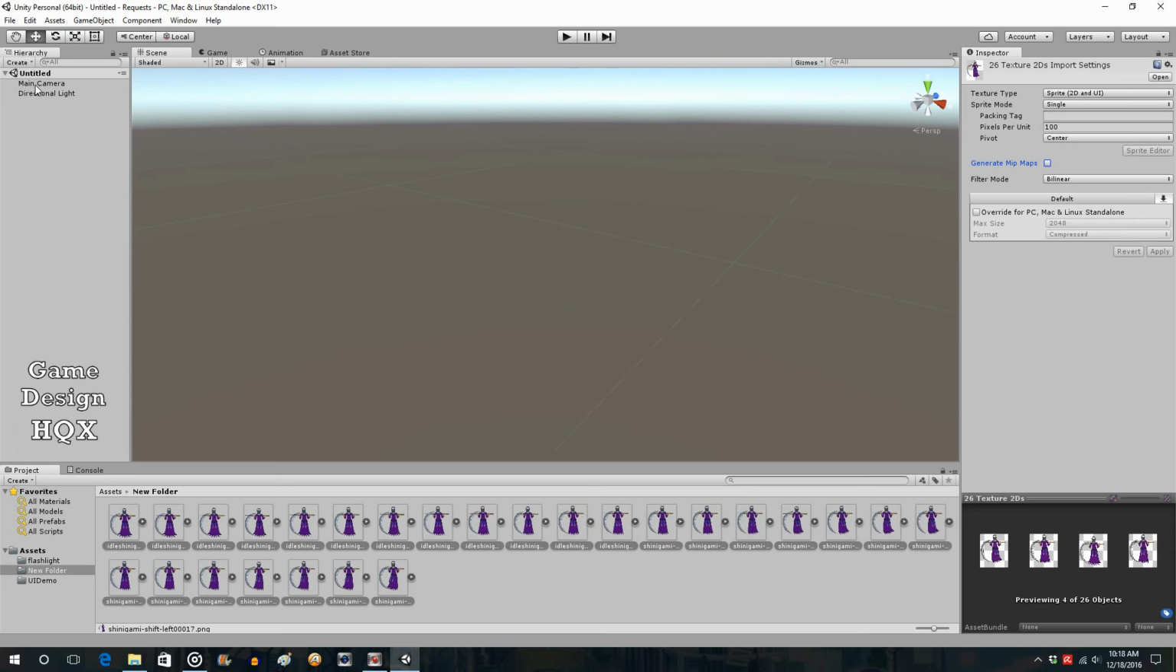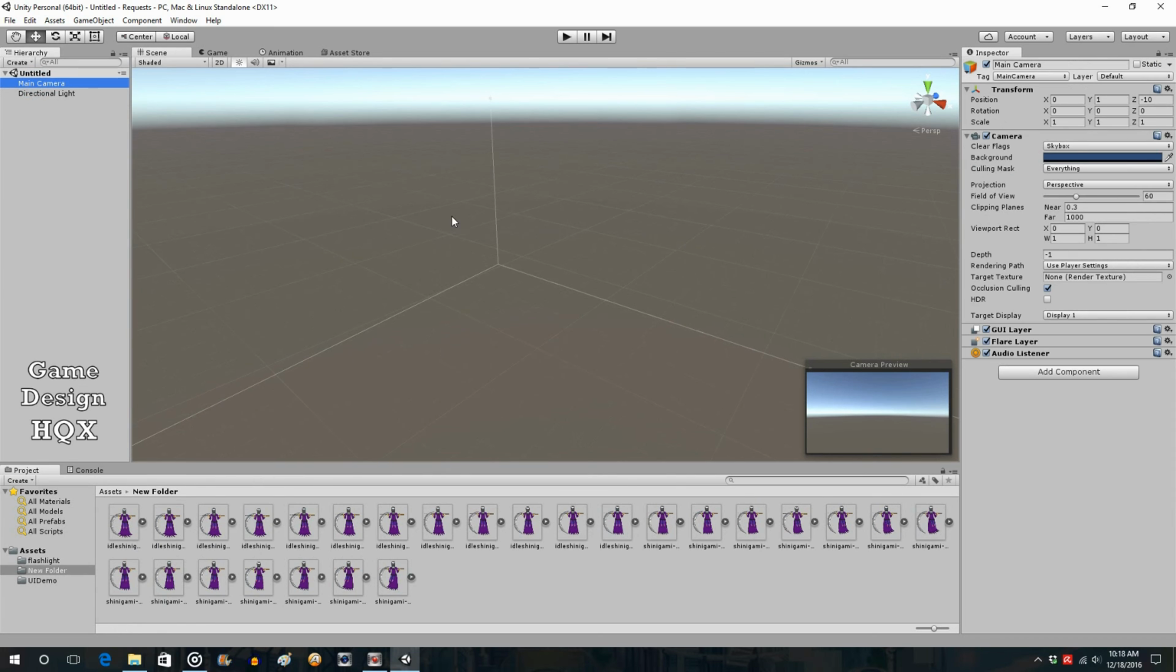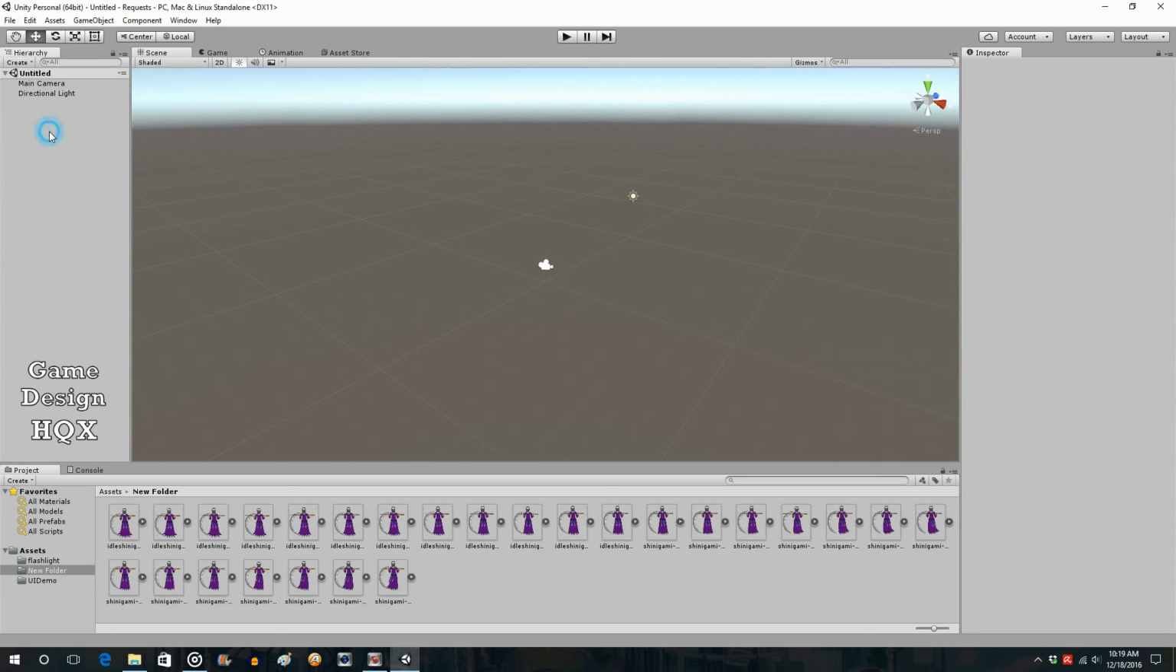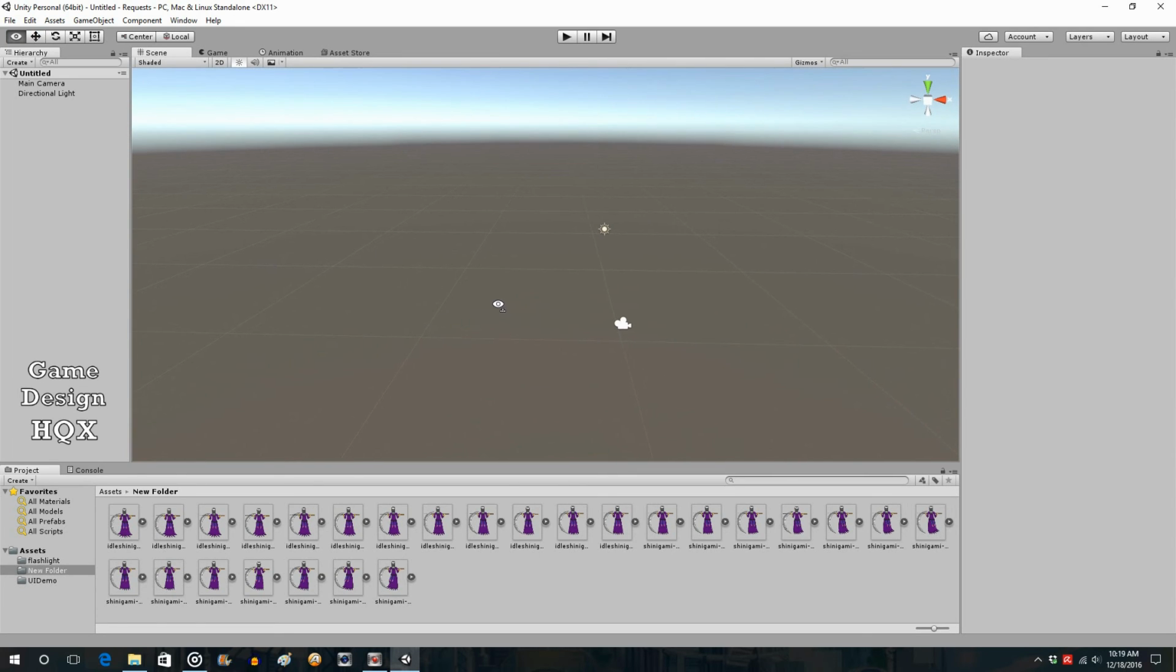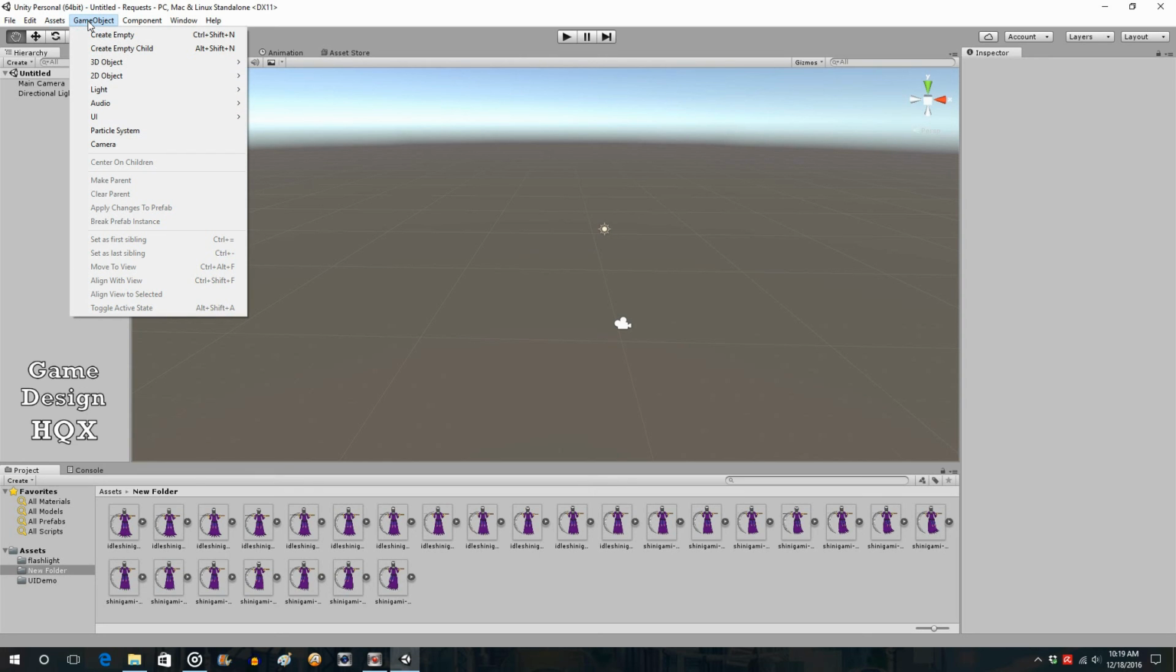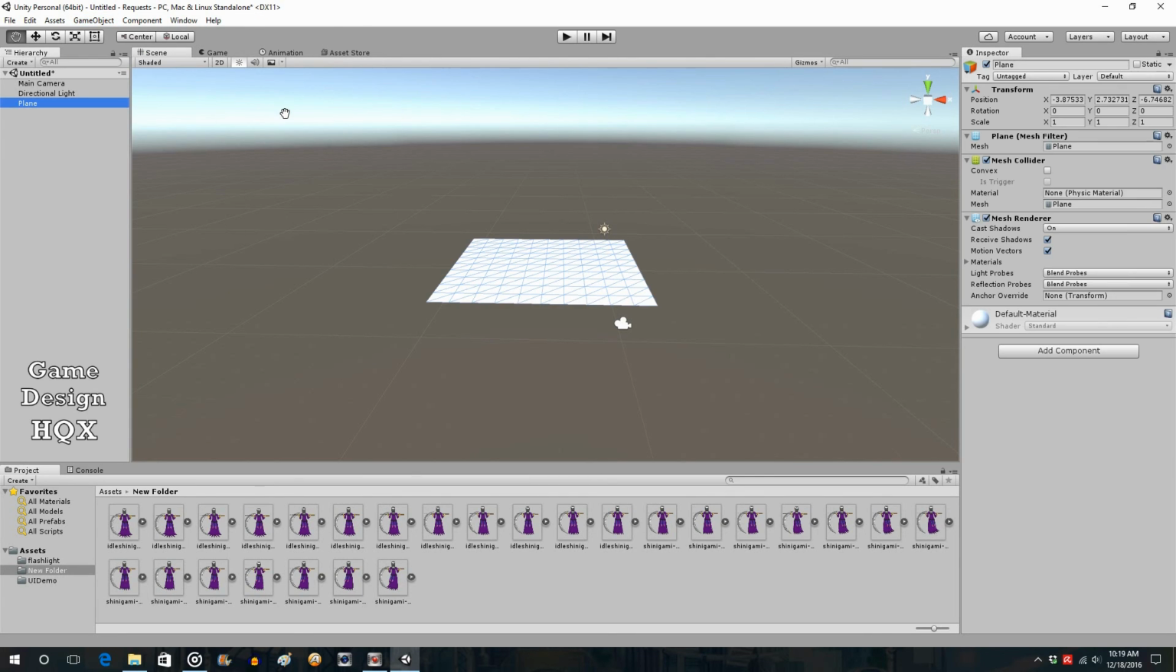Well, let's go to our main camera. And we're just going to rotate our view so it's closer to what the camera sees. So I'm just right-clicking to rotate. There we go. So now this is similar to what the camera sees. So what we're going to do is let's just quickly make the 3D environment. So let's go to plane.